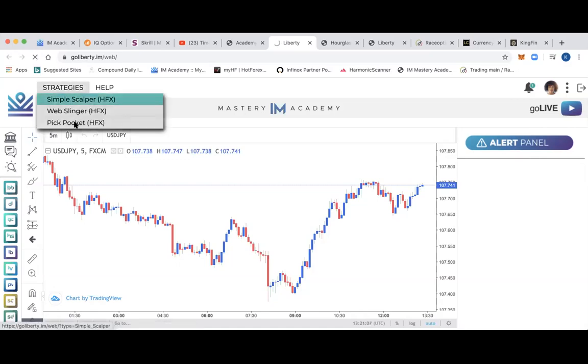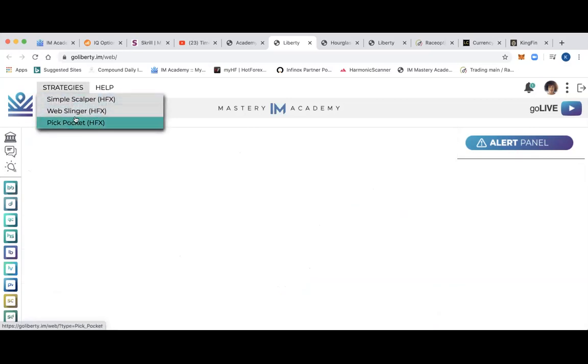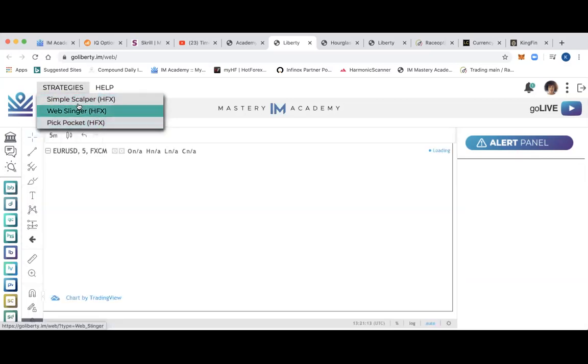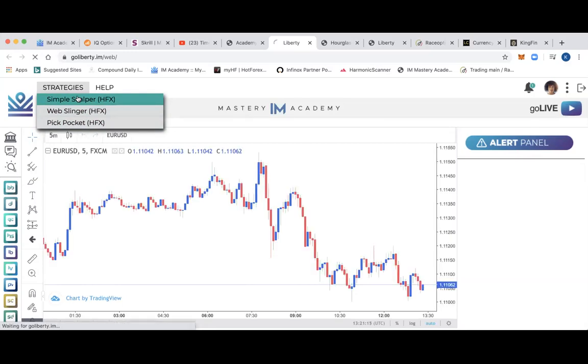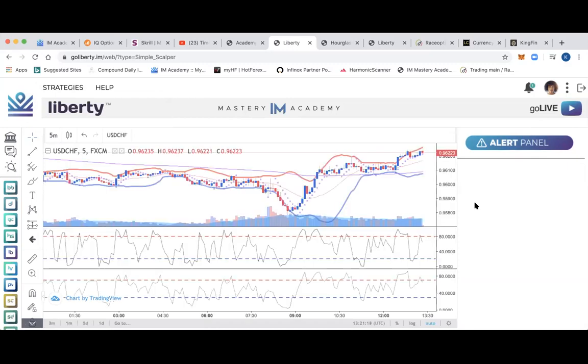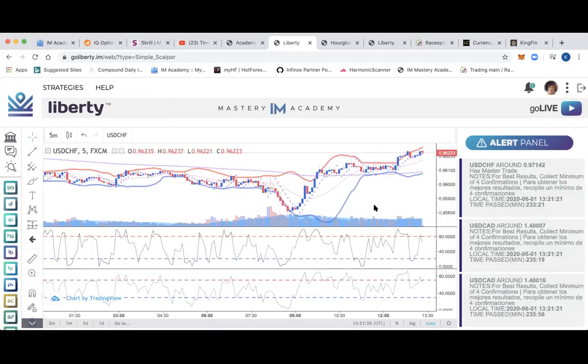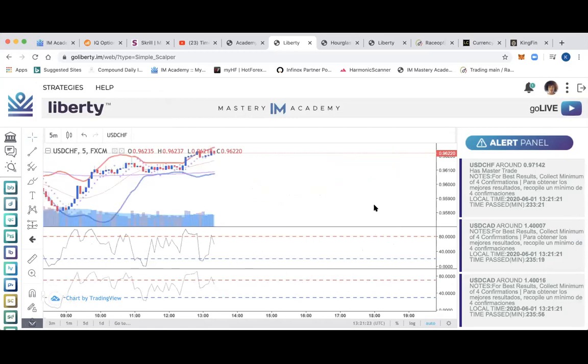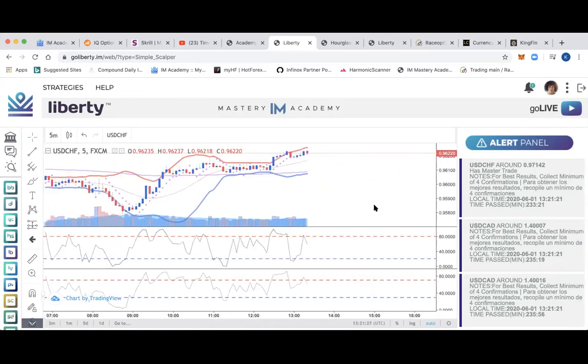So you just pick the one you want to use in trading. If it's simple scalper, you click on simple scalper. It will load this. Everything has been put in, all the indicators you need. You don't need to do anything. All you need to do is wait and watch when the trade aligns to all your conditions. Once it aligns to your conditions, go to your trading platform and take the trade. This is USD CHF.